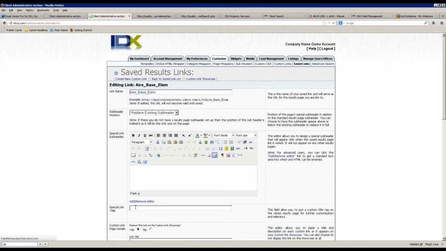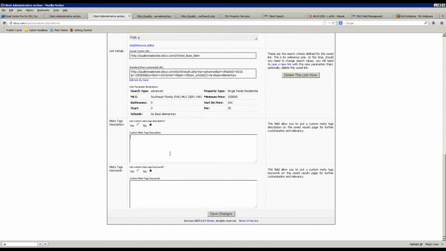And from there, I have the option to give it a unique subheader, so some content unique to this link. I can talk about the Air Force Base, or I can talk about the community, or I can talk about the school. I can give it its own title tag, and I can scroll down the bottom, give it its own description and keyword tags. So these are great for SEO because they are unique content.